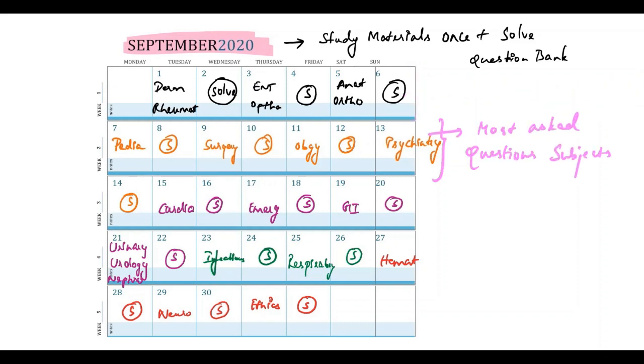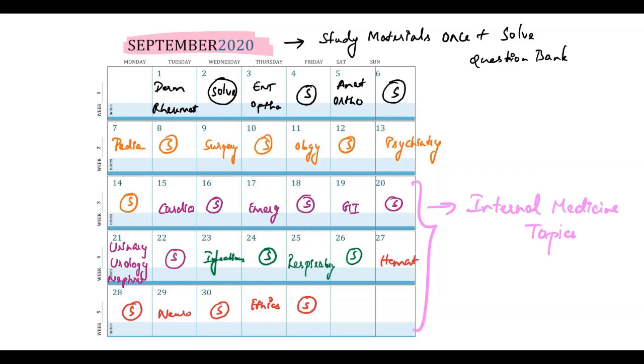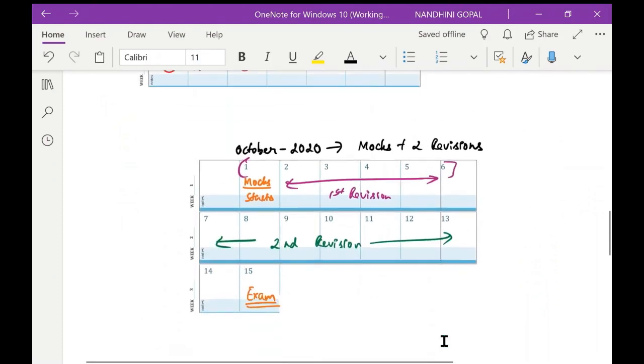The way you're going to do that is that you're going to condense the time taken for the first time, as in you're going to do 2 subjects in 1 day, and you're going to solve these 2 subjects the next day without looking at your notes, and you're going to see the mistakes that you did. So this way the whole September month is going to be covered, and then we're going to move forward to our next and last 2 weeks before the exam.